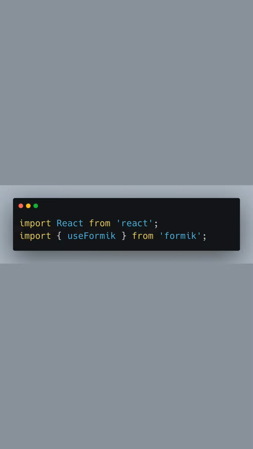We're starting by importing React and the useFormik hook from the Formik library. Formik is a popular library for handling forms in React, and useFormik is a hook that helps us manage form state and handle form submission.